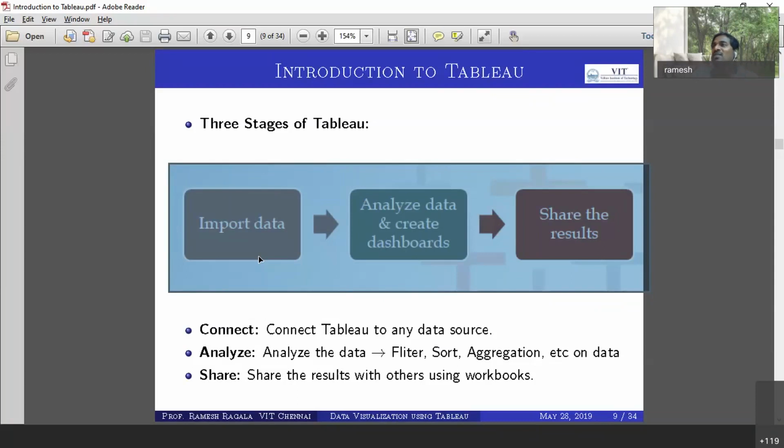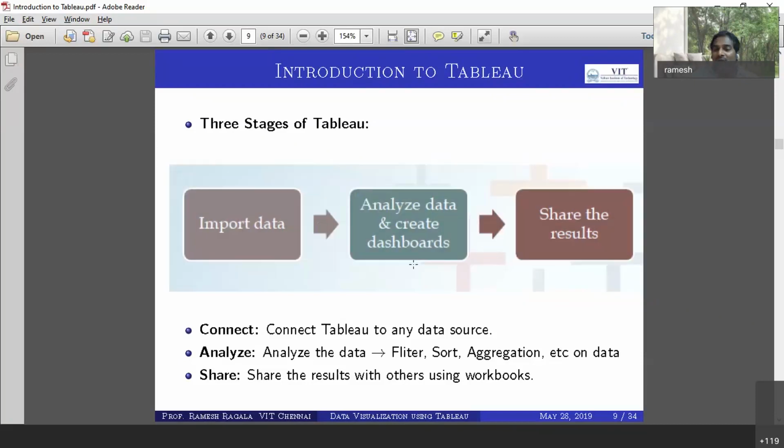If it is categorical data, it provides a few operations we are able to perform. If it is numerical data, we are able to compute something, so we can measure something on top of that. After identifying which is categorical and which is numerical, we are able to produce graphs in an easy way, with clicks only. After that, we share the result by publishing it to Tableau Server.